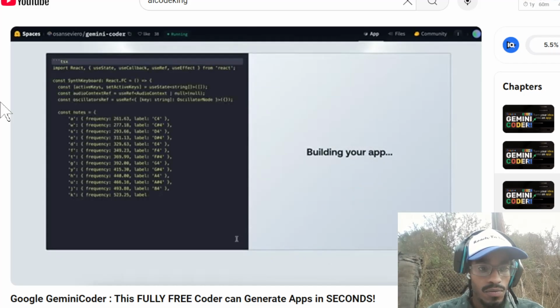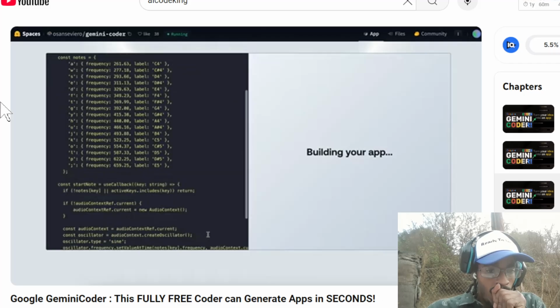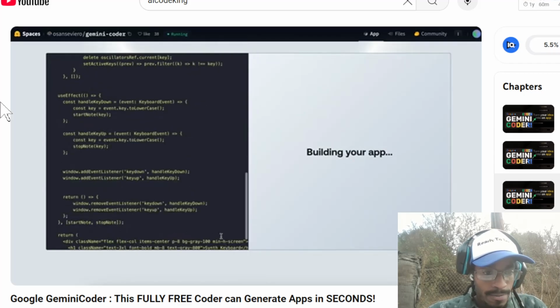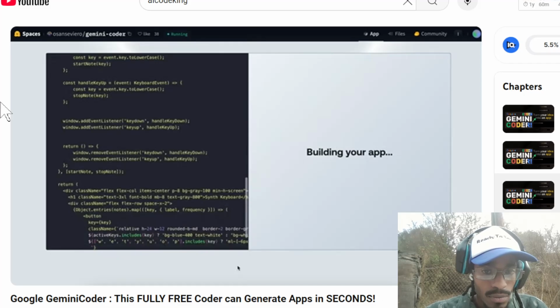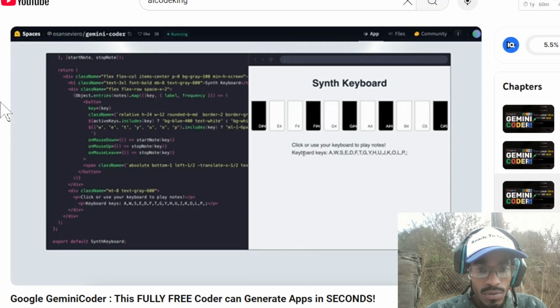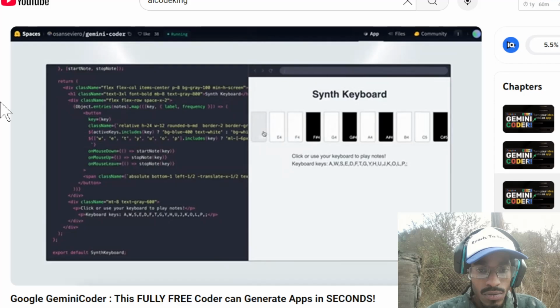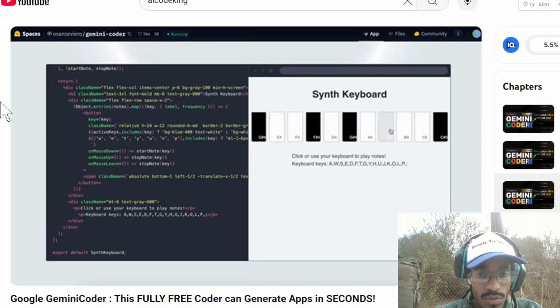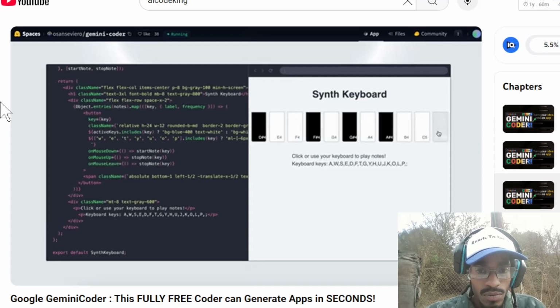Now, once we send it again, you can see that it starts generating the stuff. Let's wait a bit here as well. The code is generated here, and it seems that it's now done, and the preview is loading over here. And we have the synth keyboard here. If we play this, it also works fine, although the sounds are a bit muted. So, there's that, but it's still great to use.